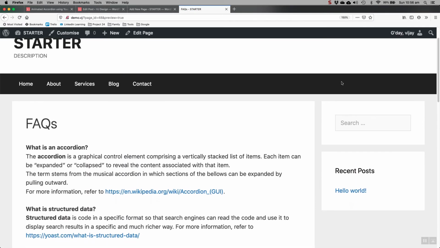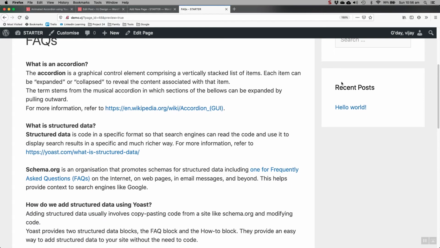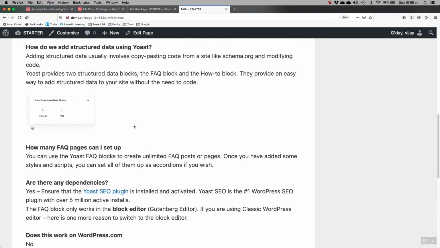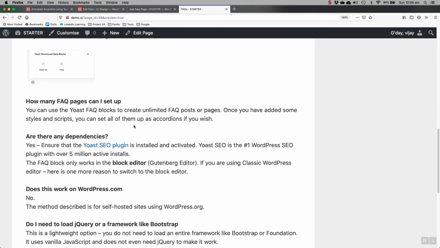There we go, nice and simple. Your questions and your data is showing up here. Now, this doesn't look very fancy. Let's convert this into an accordion. Now, there are a couple of steps involved, so just follow me along. They're quite easy.